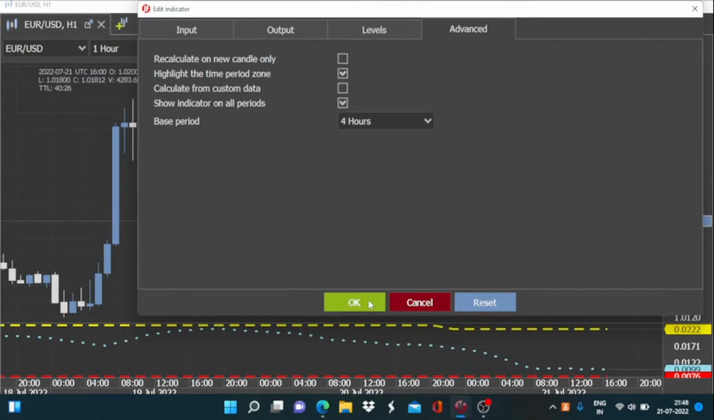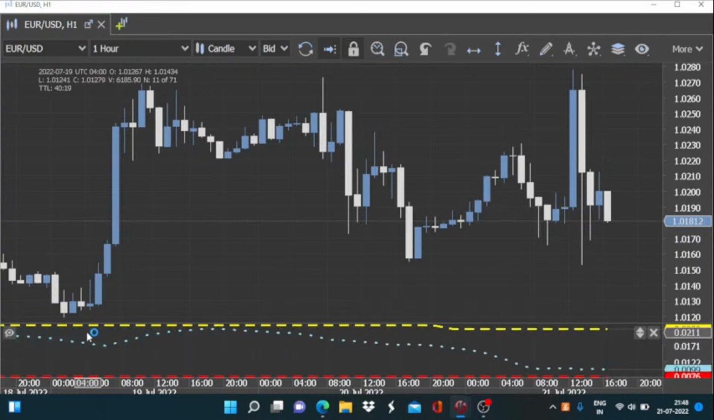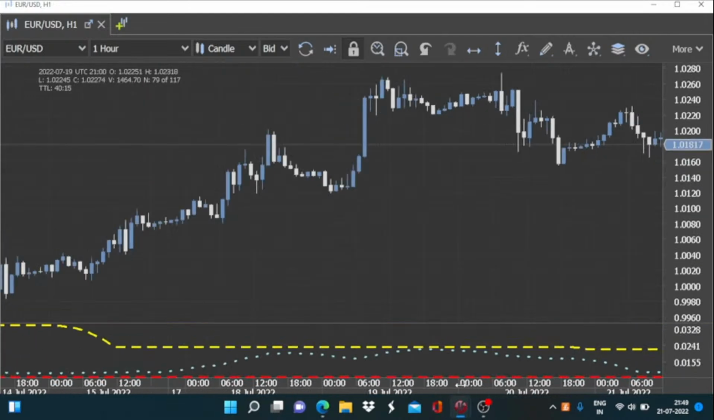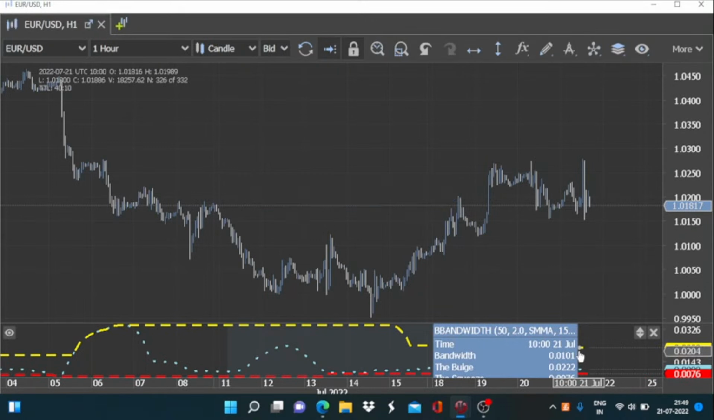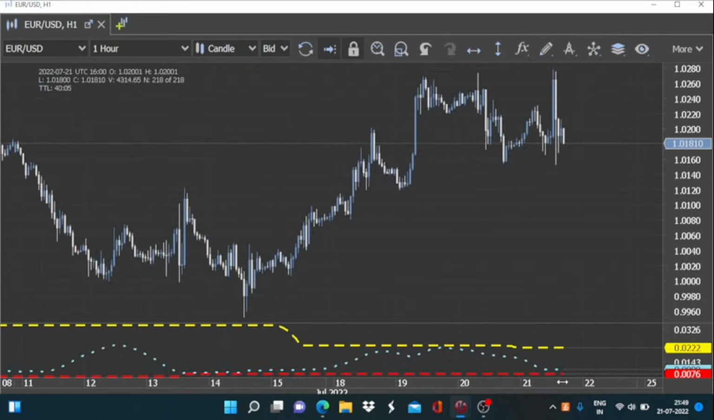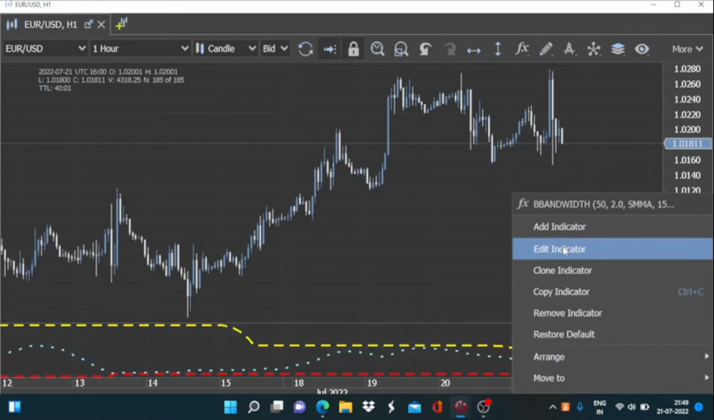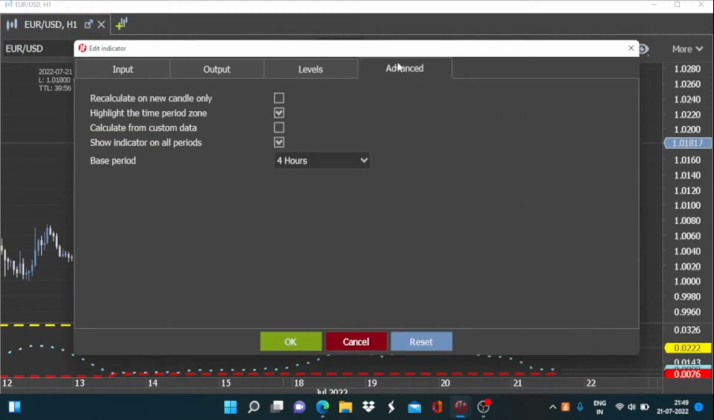If you opt for it, then the calculation period will be highlighted. So this is being done for the last 150 hours. So we have all of the last 150 hours worth of data being highlighted here. All right, so here you can see. Now let's edit it again.